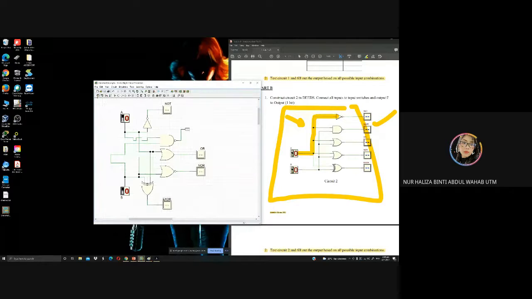Same goes to the input. Maybe you can try to play around with the push button, the input hexa digit, and so on. Is it okay?